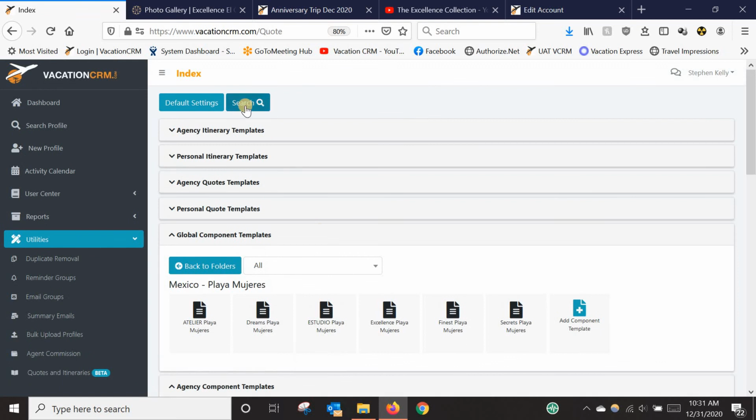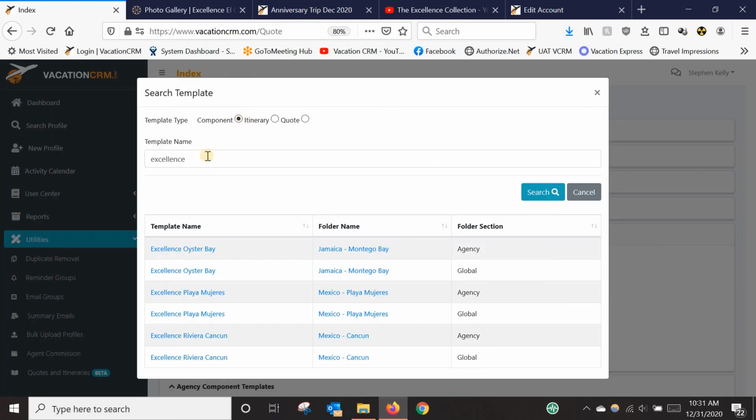There's also this search box up here, so if you're looking for a specific hotel, you can see I searched Excellence earlier. You can see these are the ones that I've created so far, or that are in the system on this account. So it tells you the template name, which folder it's in, and which section it is in. So agency, global, you can see I've got them each one in both sections there.